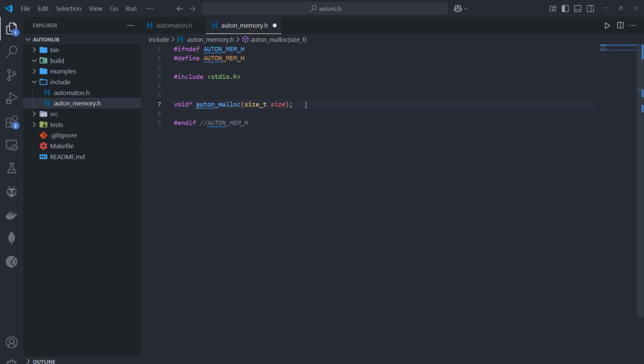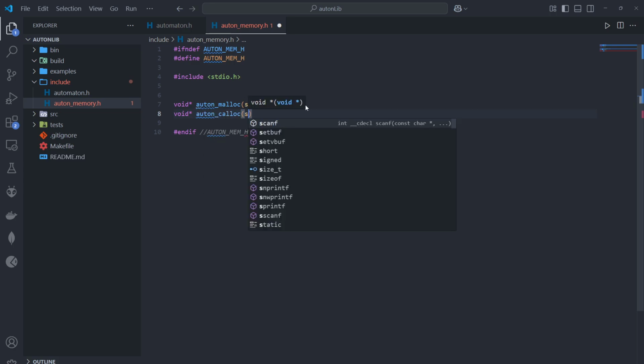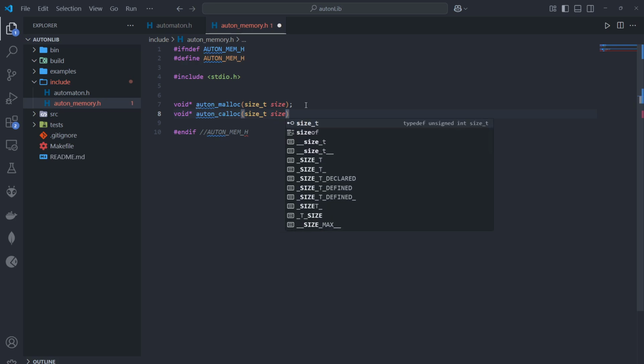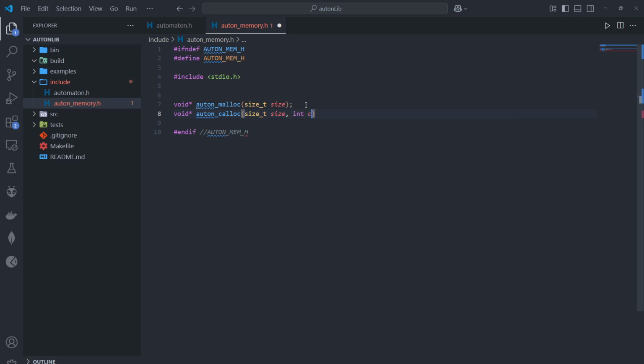We also need another function that is going to return another void pointer, and we're going to call it auton calloc. So this is like our calloc. We need a size again, of size_t. And for calloc, we also need some count. So we also say int count, because we need to know the number of items we want to allocate the memory for. With calloc you have to pass two arguments, so we'll use that. We also need another function that is also going to return another void pointer.